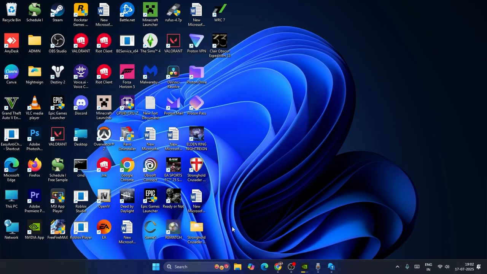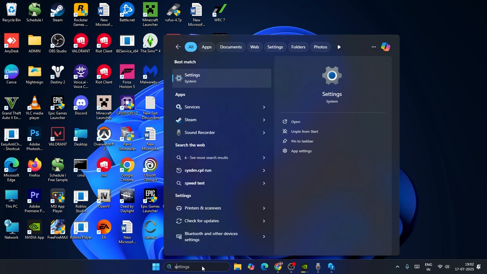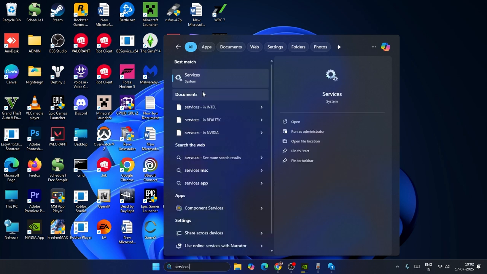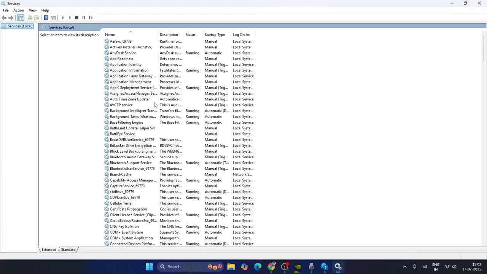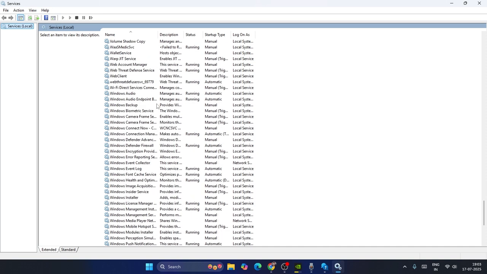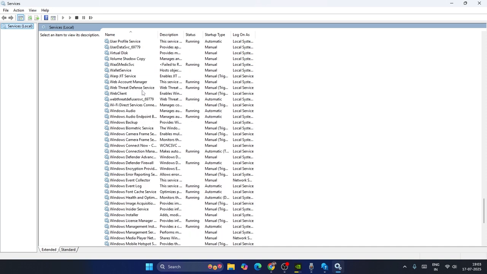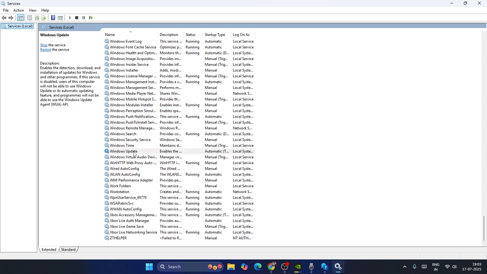The next step is all about going over here, searching for services and navigating to Services. Now from here, we need to go to Windows Update. Keep scrolling down and navigate to Windows Update. You'll be able to find it somewhere here. So this is Windows Update. Right click on this one and go to properties.